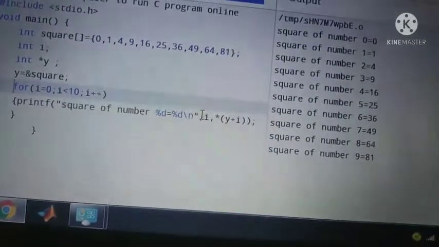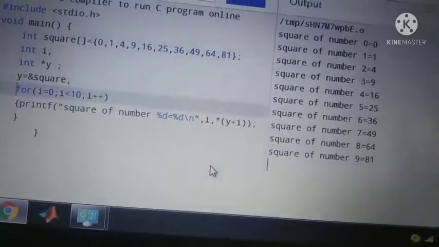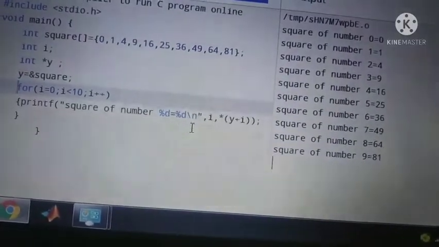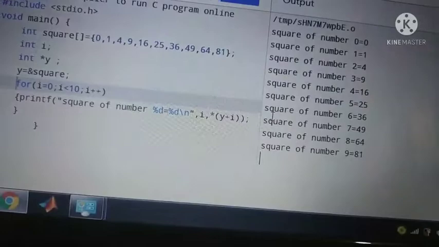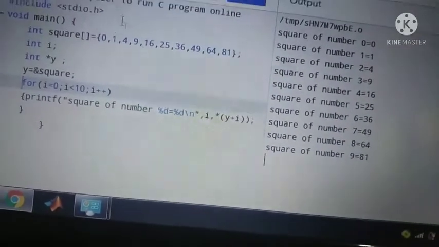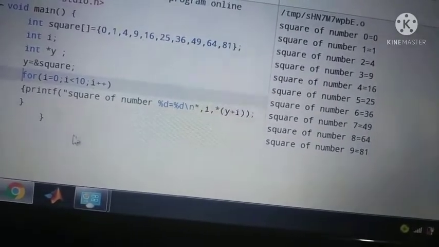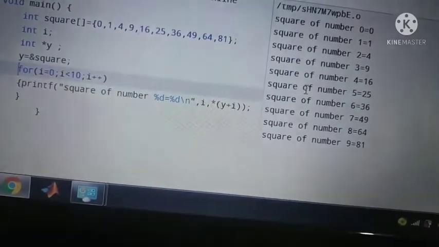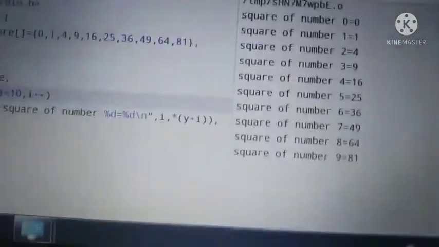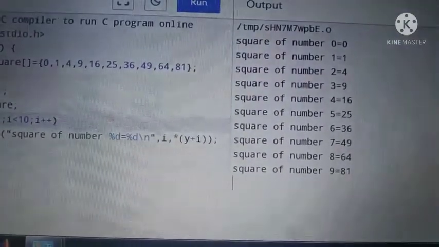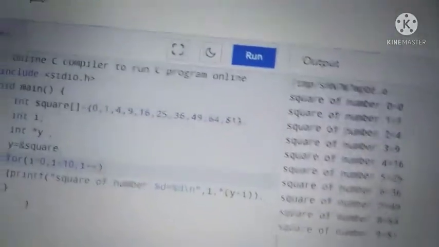For that reason, here first it will display y plus 0. y plus 0 means star of y only, it will display the first location value. Then y plus 1 means the address of the next location of our square, that is 1. 1 will be displayed. The address of the next location is displayed here like this. So the data present in the next location will be displayed. Okay, so we can change the value here.